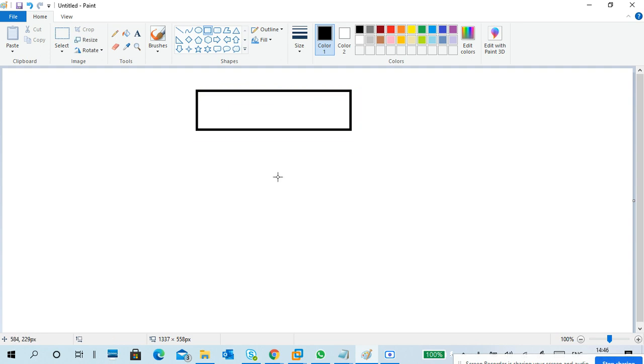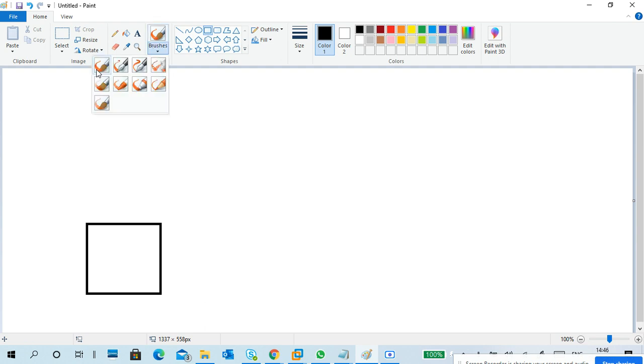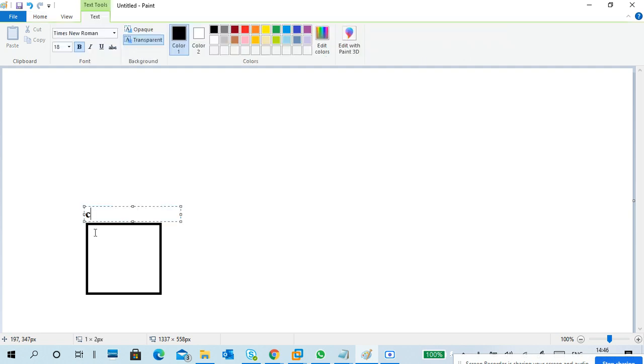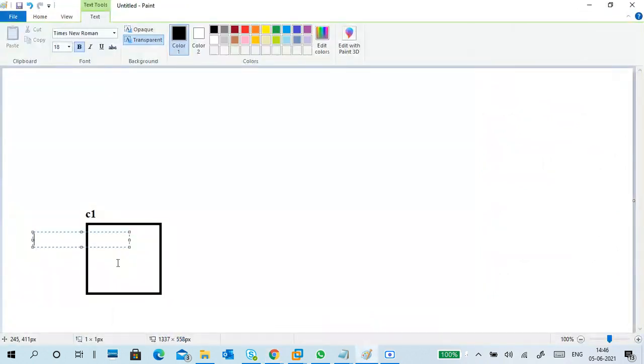No, not this one. This is my local PC, my system. I'm a developer. For example, my computer name is C1 and username. So here again, I want your names. No, first name. Okay, Aniket is a developer.